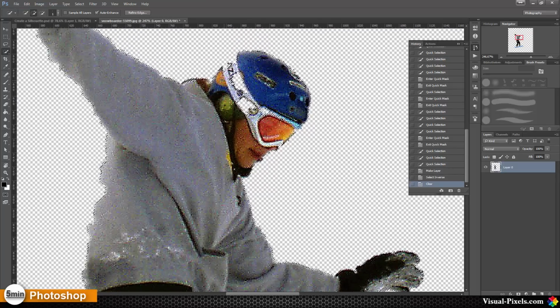I have here missed some parts, but this is not a problem because a silhouette is just a view of an object in black, so it's just a silhouette of it. You can't see details, so it doesn't matter if it's like that here.